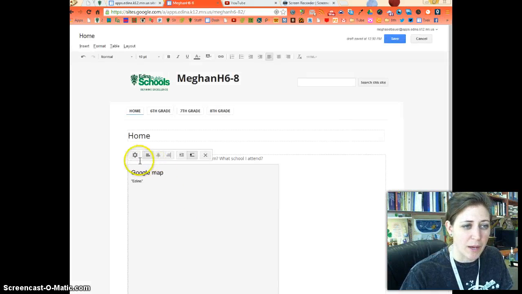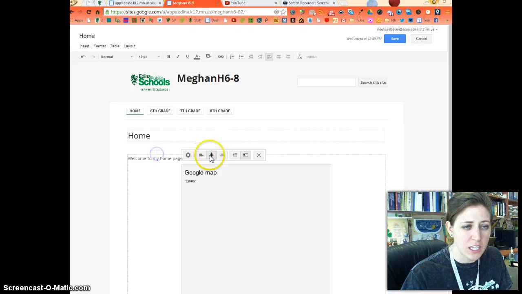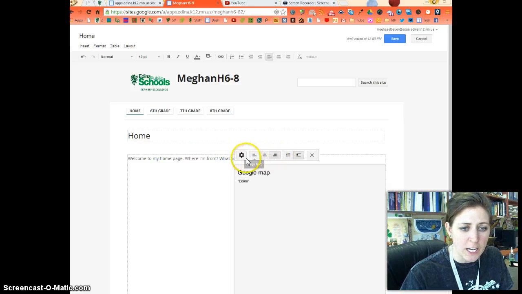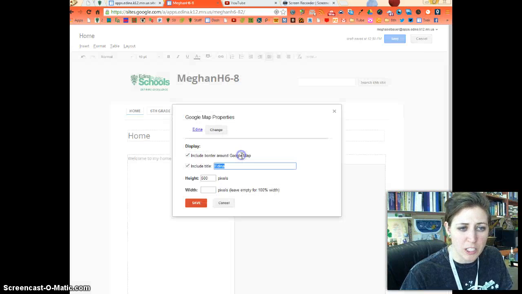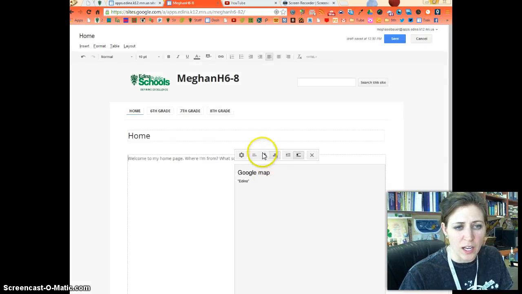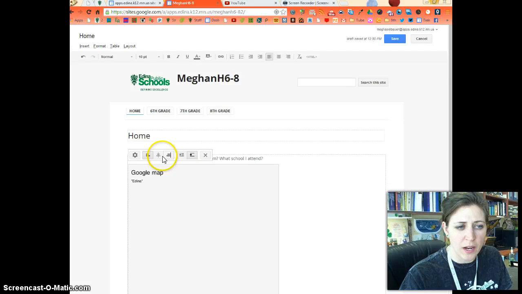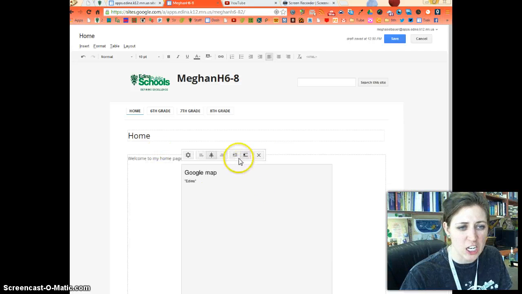And now I've got this map. I can put it to the left, in the center, or to the right. This properties button gets me back so I can change things, like if I wanted to put a border around it or take off the title. So maybe I'll just put a border around it for now. But now I can go left, right, or center with it. I'll put mine in the center.